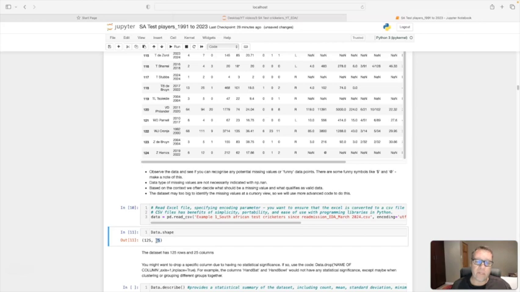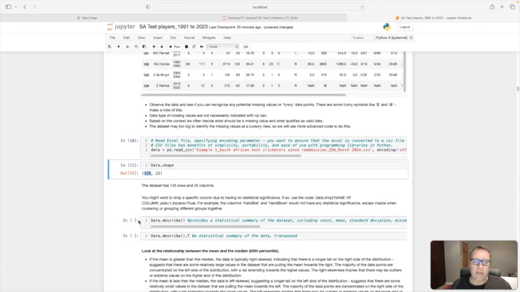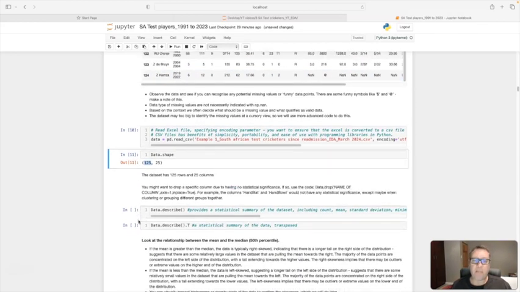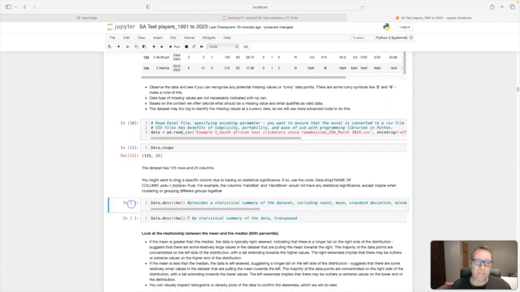So we know that there are 25 columns as indicated above. But how many rows are there? 125. And you can see over here, 124, but remember we start from 0, so it's actually 125. So there are 125 rows and 25 columns.